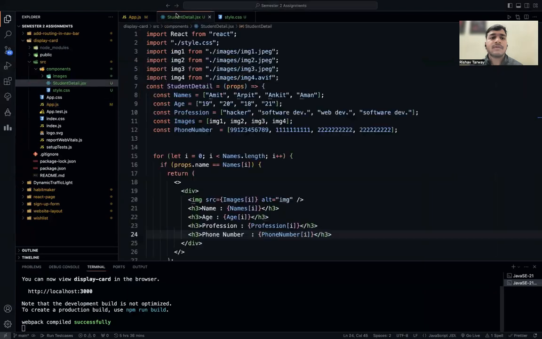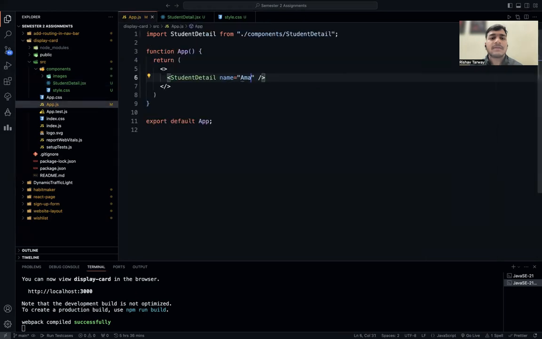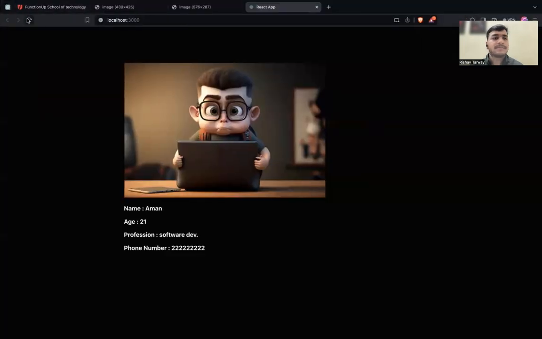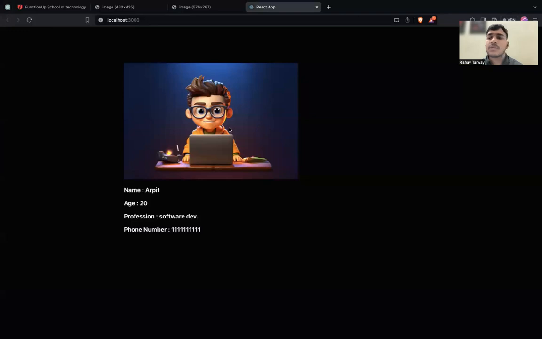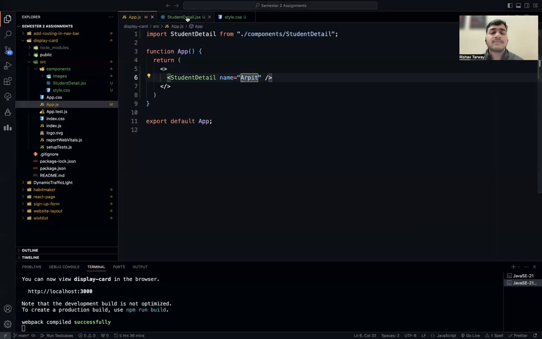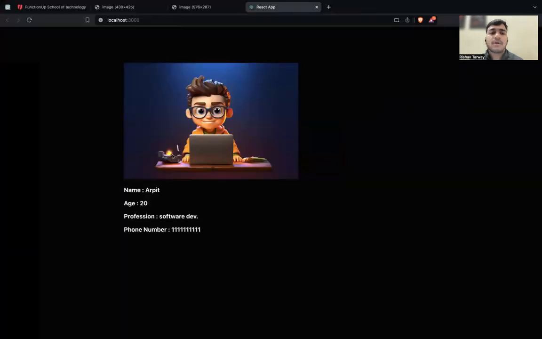Now, when you change the name of the person, here I have passed 4 names. So let's change the name of the person to Amit. So whenever we change the name of the person, the image and the name and age of Arpit are rendered to the browser with the help of conditional rendering and the basic format which we have created. So that was the page we are talking about.